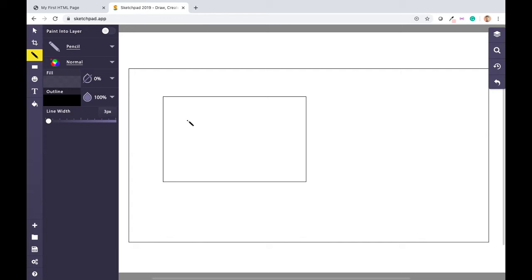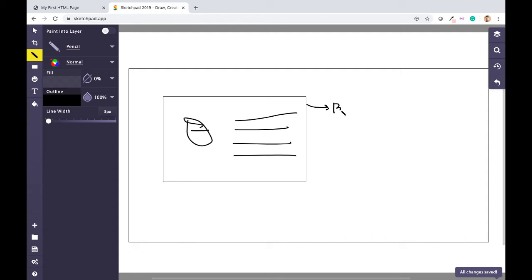For example, it can be an image, and it can be text also. So this is my border. This box is my border. The distance between the border and the content inside is nothing but padding. The distance between the page's start and the border is nothing but margin.